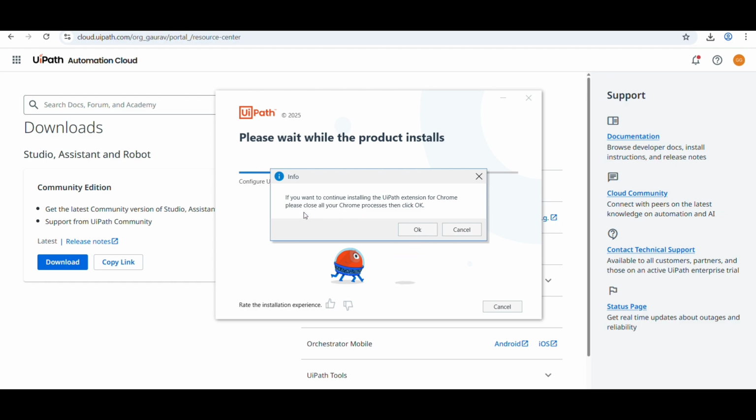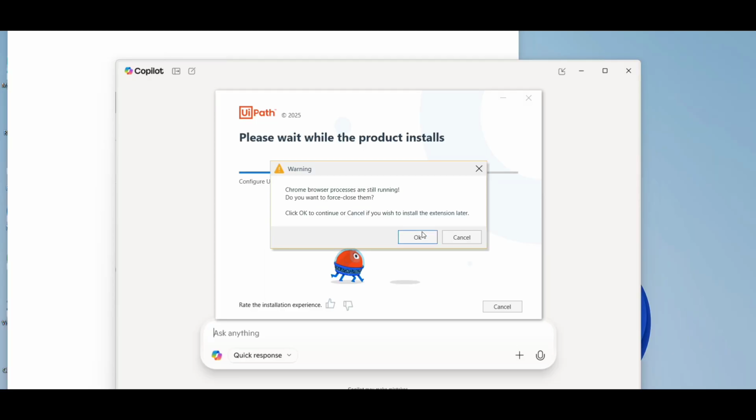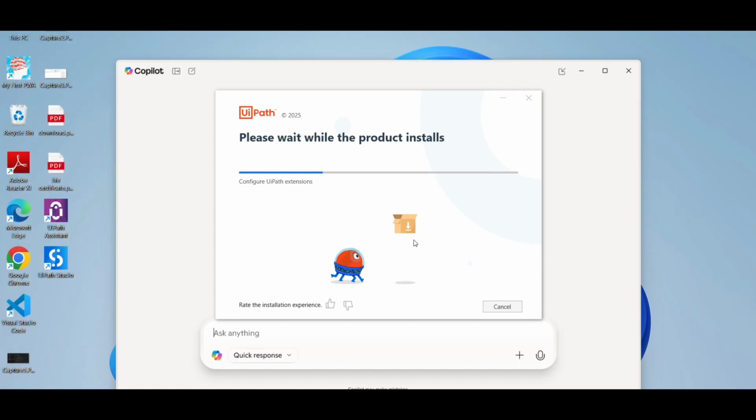So now you can see a pop-up is coming. If you want to continue installing the UiPath extension for Chrome, please close all your Chrome process, then click on OK. Okay, so let's close it. Chrome browser is still running. Do you want to force close them? Yes.